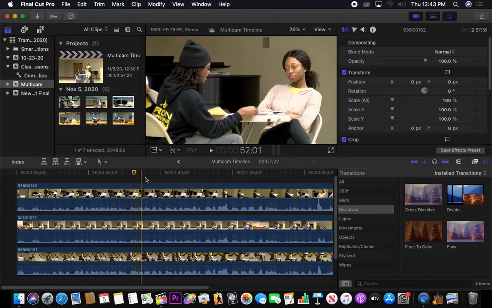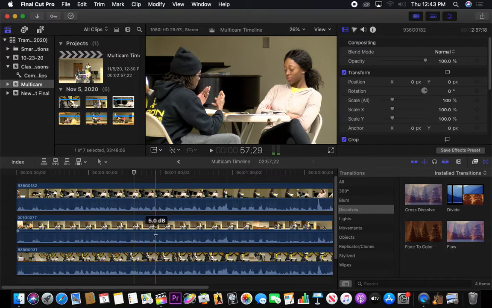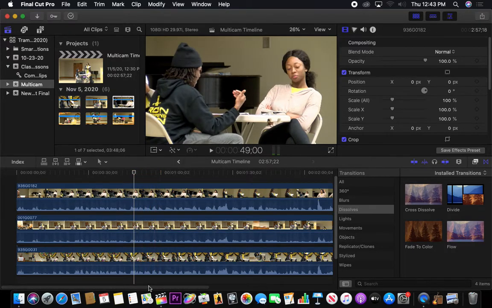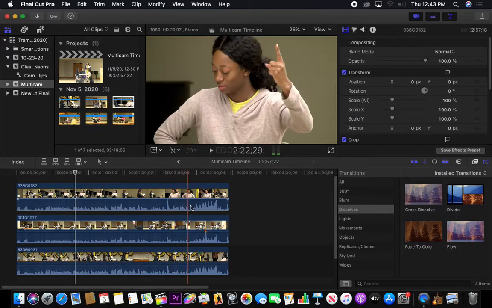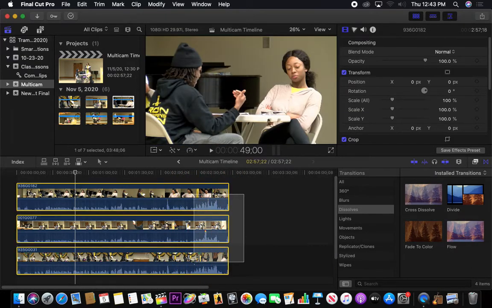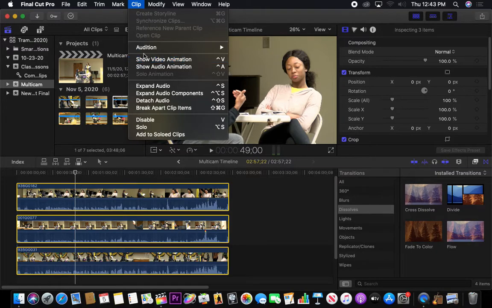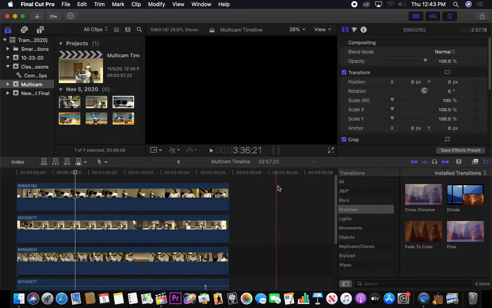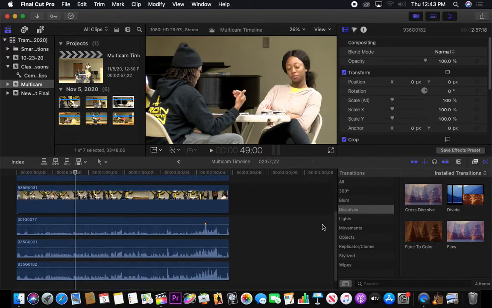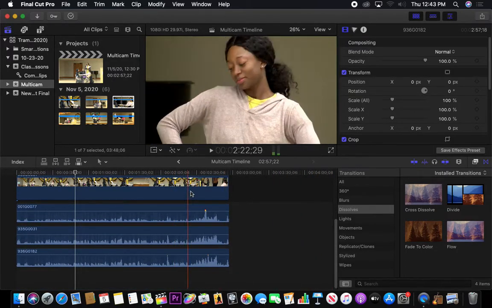So the way we can do that and still make cuts is, hold on, we separate the audios. Detach audio, that's under here. I highlighted all of them. I'm going to see if I can do all three at the same time, which I should be able to do, and I'm going to press detach audio. Yep, there's my audio for each of my clips.